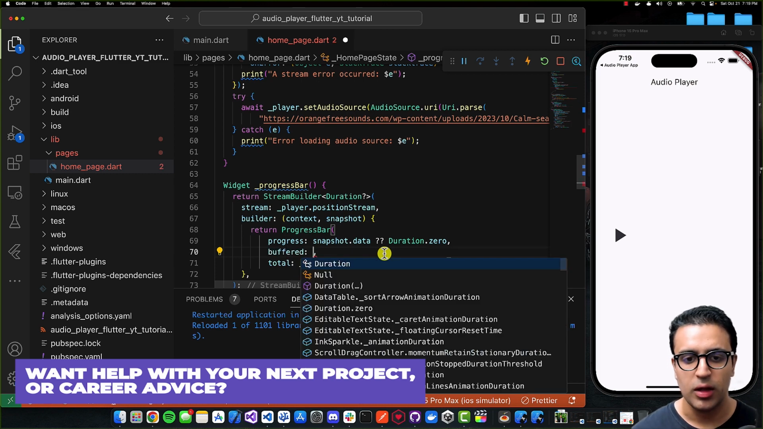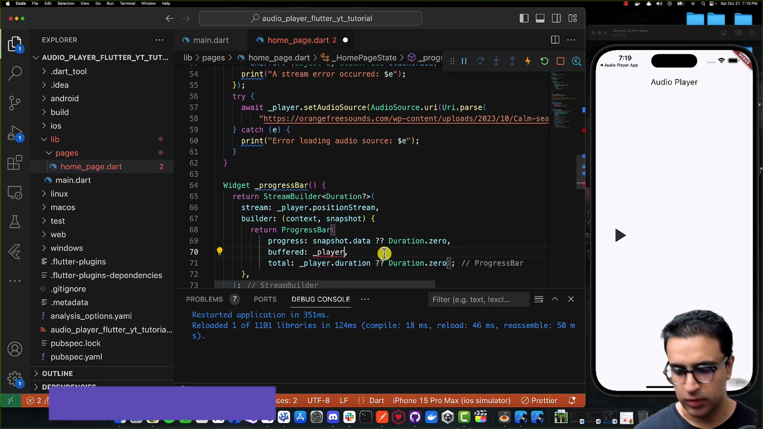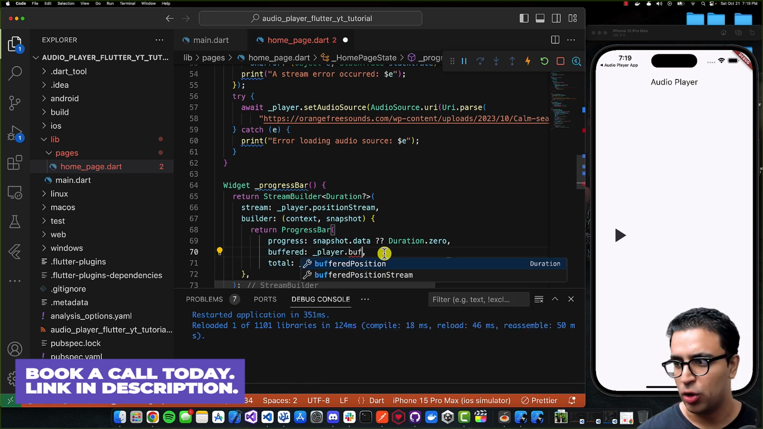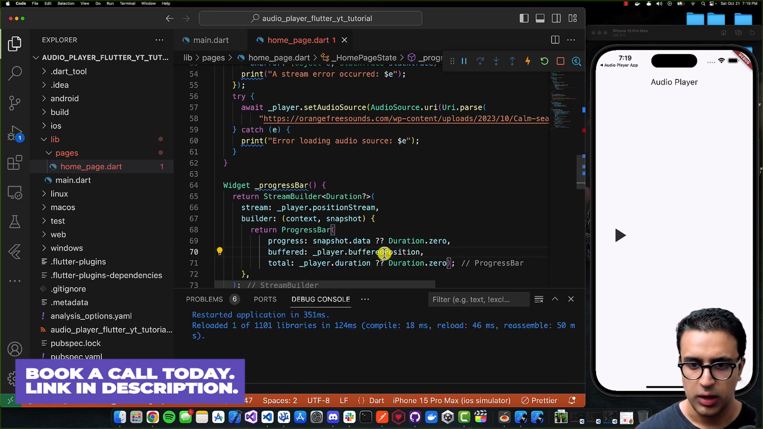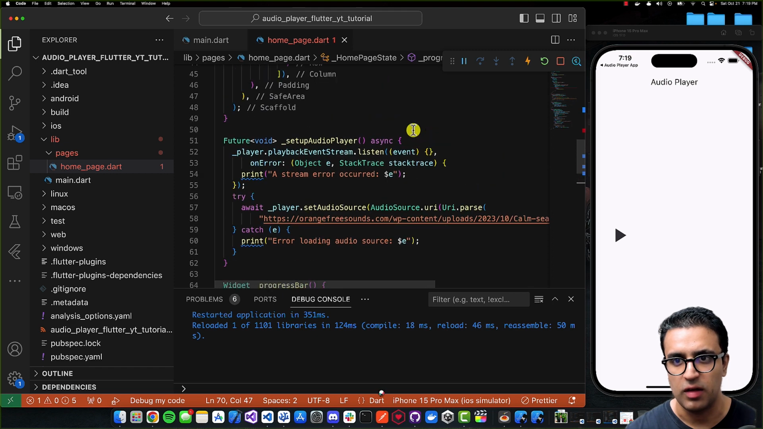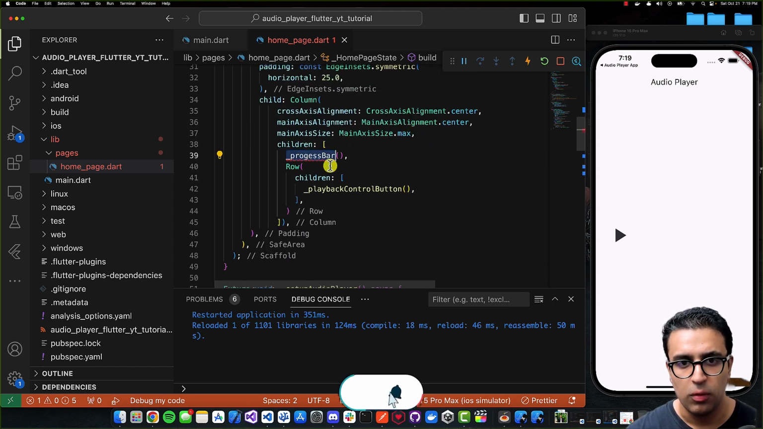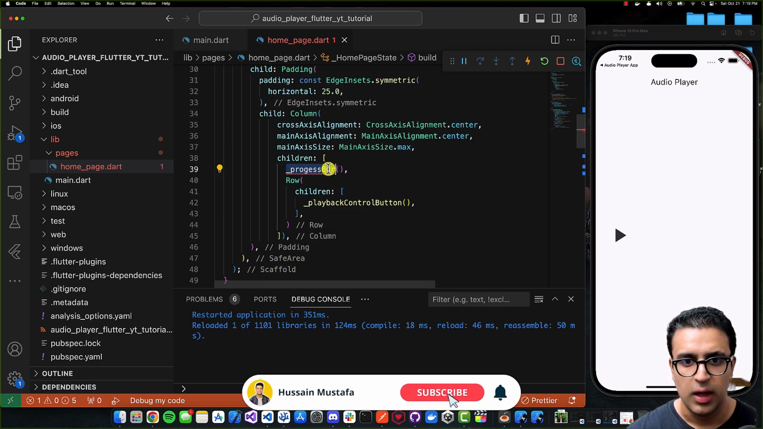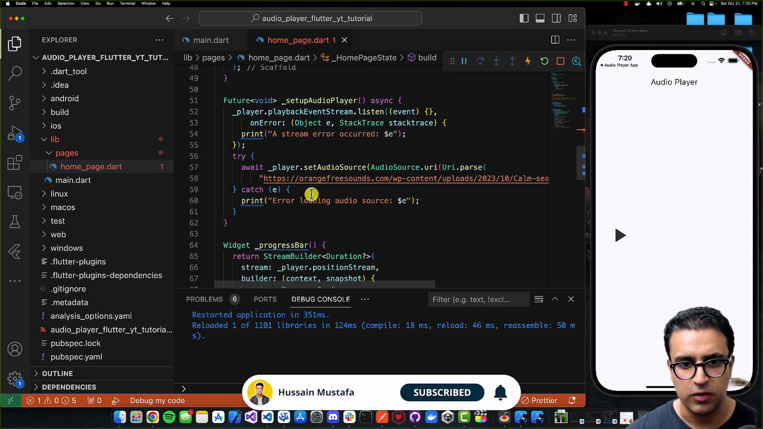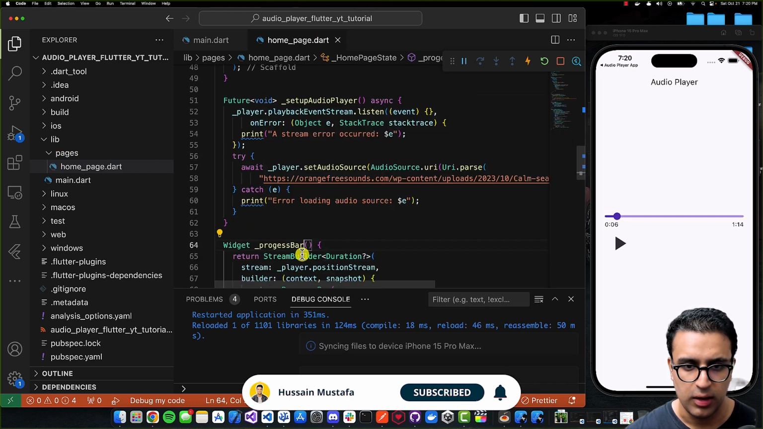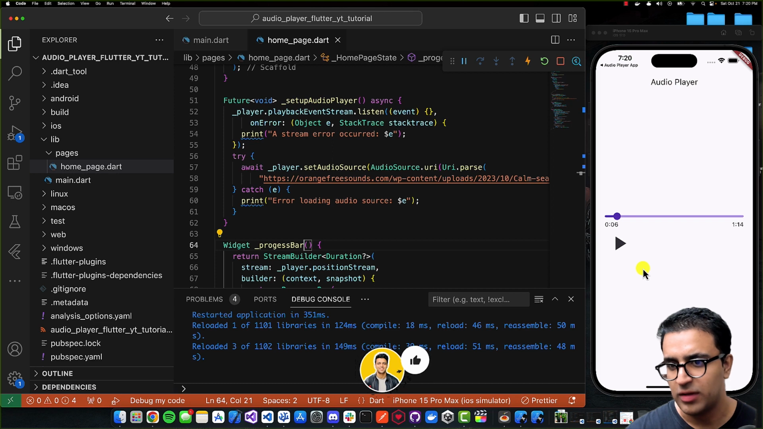For this, we're going to be using the buffered property, and I'm going to do player.buffered position, like so, and then do command save. Then I'm going to come to my actual progress bar function, and it's telling me that this function isn't defined. So I'll come back and I'll set it here like so, and then do command save. And now we are seeing our progress bar.